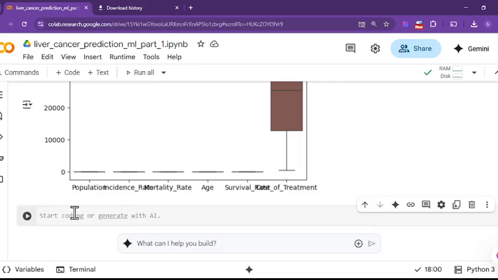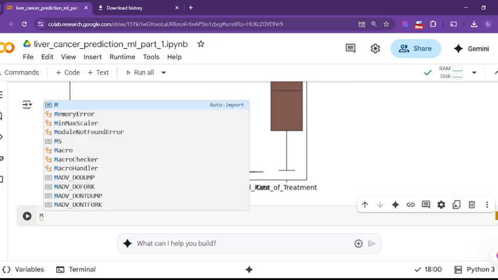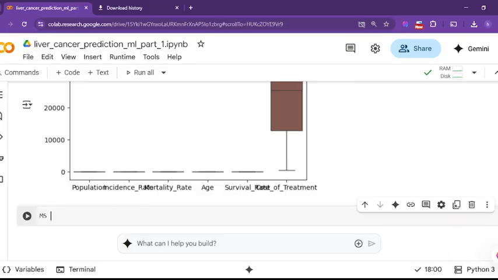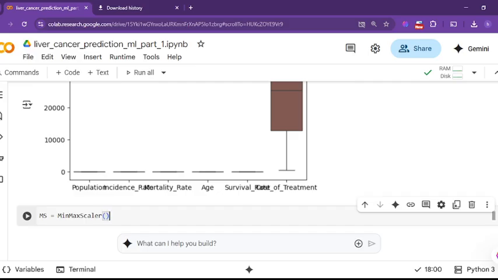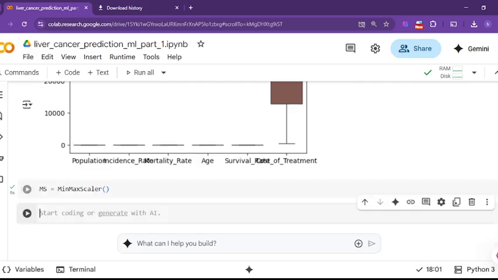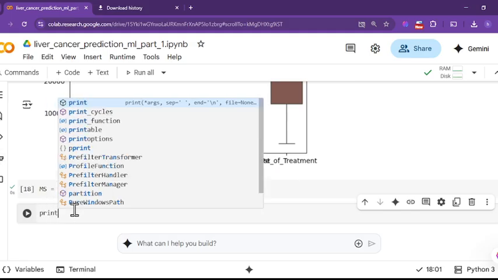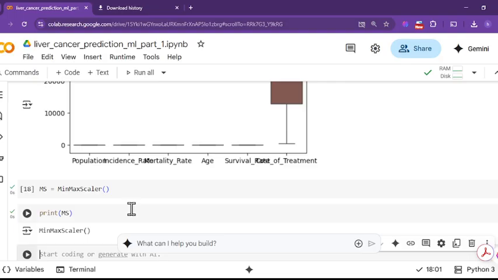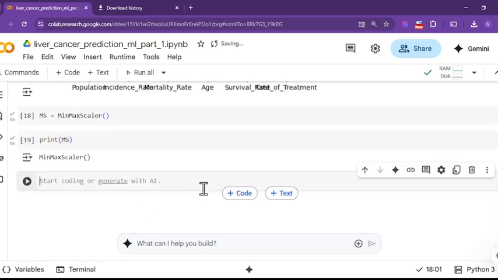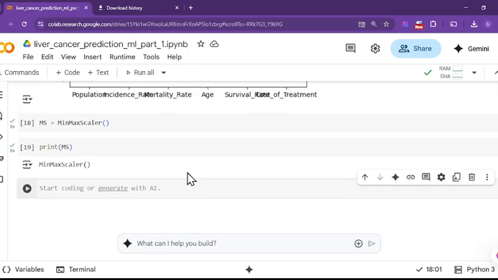For that we use the min max scaler. While calling this function, if you want to print this value initially, see what it gives. It means your min max scaler is called easily. Now we will try to transform the values of all the columns where the outliers exist.